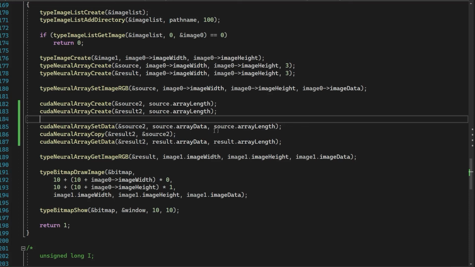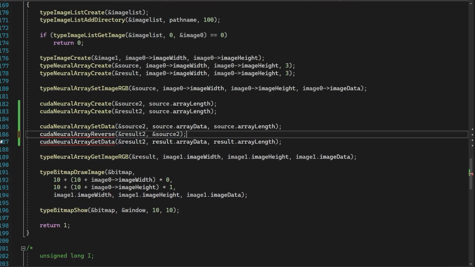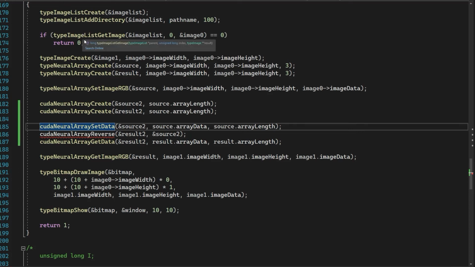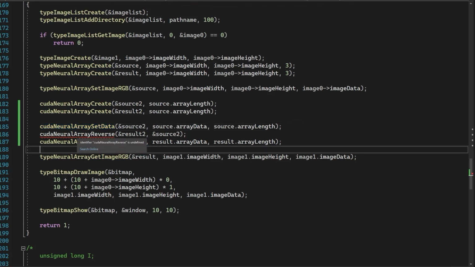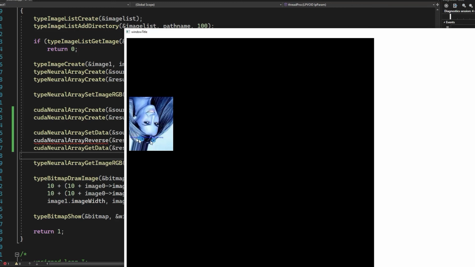Okay, we copy. Instead of copy, we reverse. Just replace copy with reverse. Kernel array reverse. Okay, build, rebuild. It should work, unless there's something wrong. 1 succeeded, 0 failed. Of course it's defined. Okay, let's run it. It reversed everything. Good, it worked.